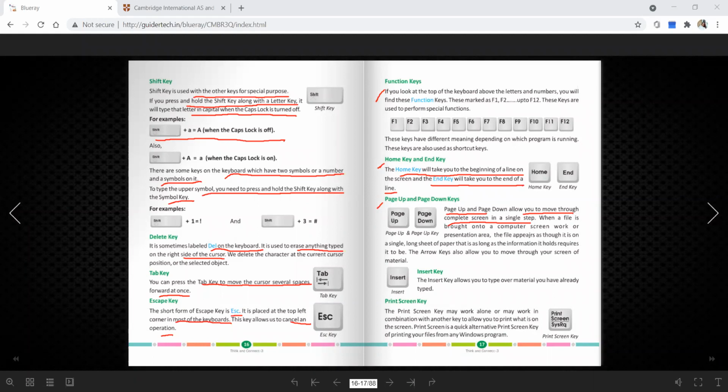But if we press page up or page down at once, it will come to the top of the page or to the bottom of the page. Okay, and insert key allows you to type over material you already typed. And print screen is actually, from the name it is very clear, to take screenshots.